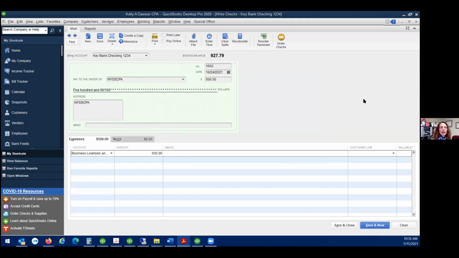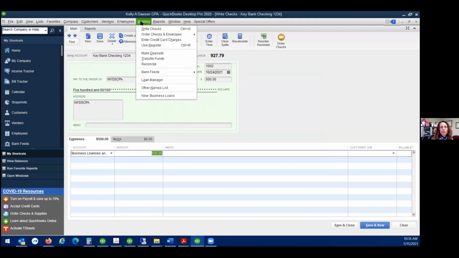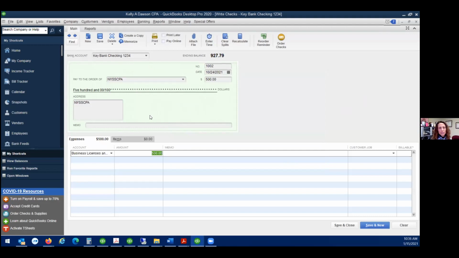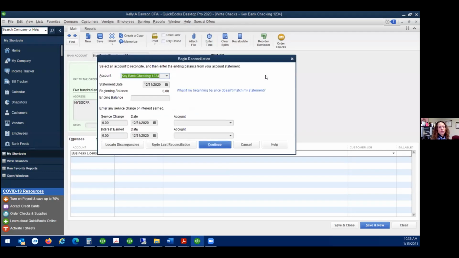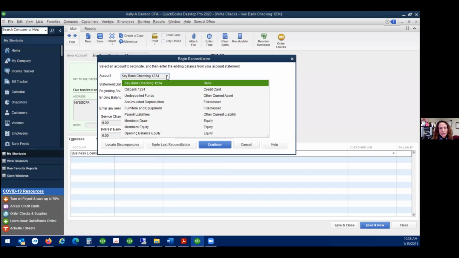I'm going to reconcile the credit card, and you can also reconcile your bank account. So I'm going to do the credit card first. So I'm going to hit banking, and then I'm going to hit reconcile. And then you get this little screen that says begin reconciliation. And this is the same screen you're going to receive every time you're reconciling anything that's a bank account or a credit card or a savings account. And it will only let you reconcile the top items.